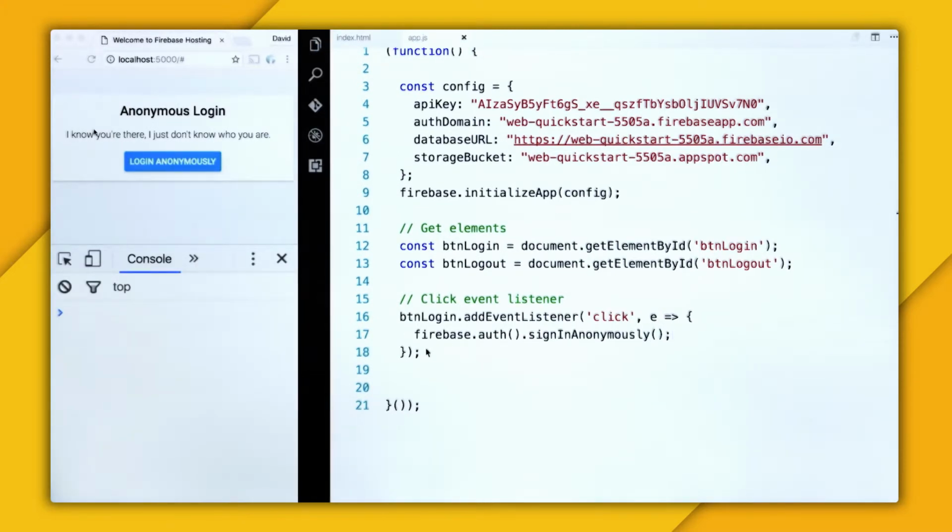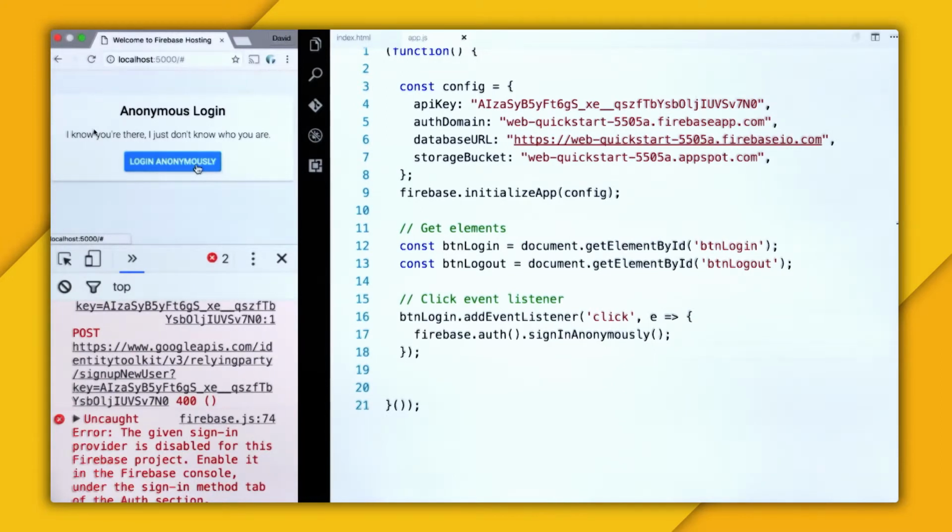So refresh the page and pull up the console, and now I'm going to click Login Anonymously, and we have an error. This error says the given sign-in provider is disabled for this Firebase project. Enable it in the Firebase console.